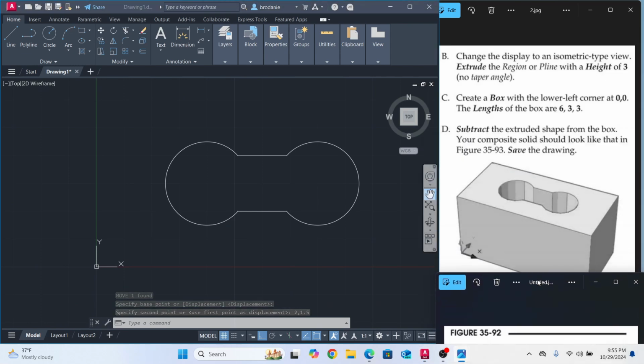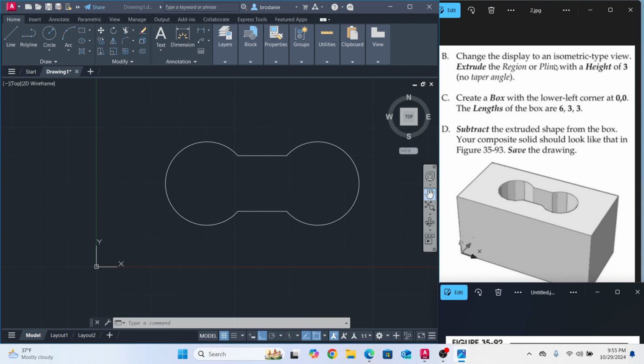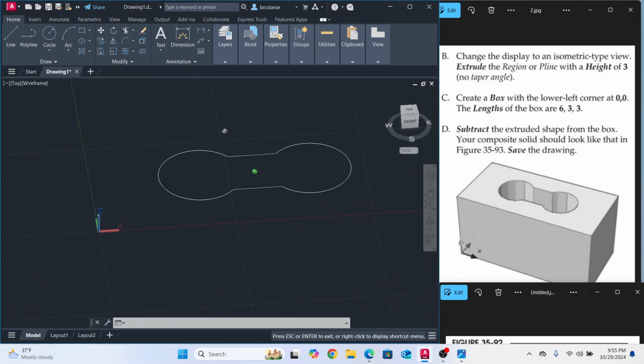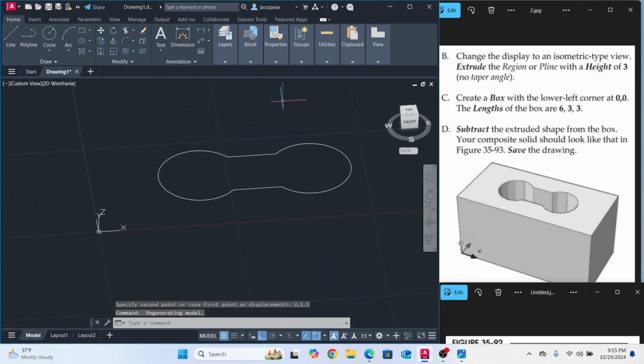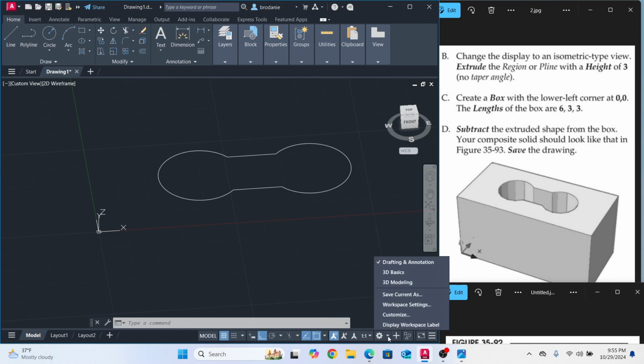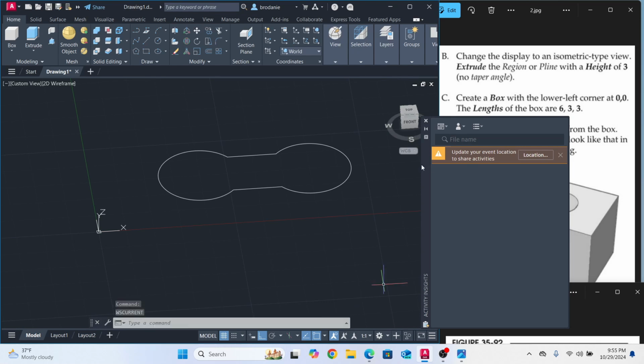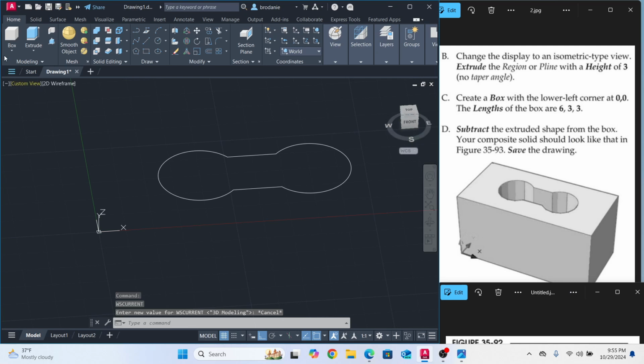Let's go back to the other instructions. Let's just change the view to 3D. Okay, I'm going to hold shift down, center mouse, and there we go. Boom, done. Now we're going to extrude up 3. The extrude's not here. I need to change this over in the little gear, the workspace, to 3D modeling. And now I have lots of fun tools for my 3D object.